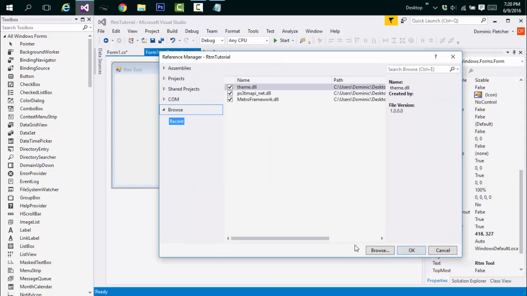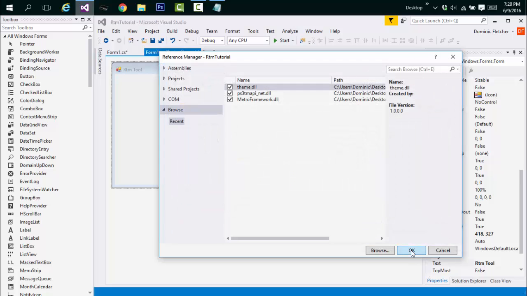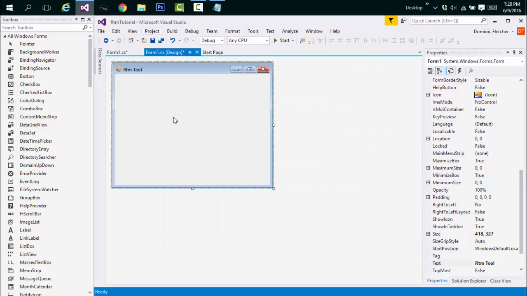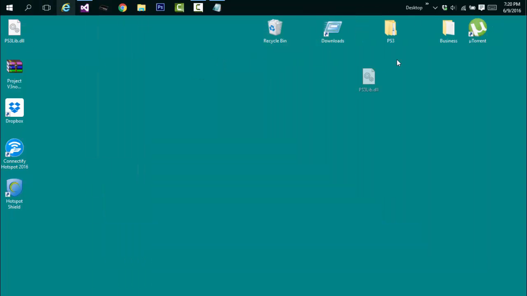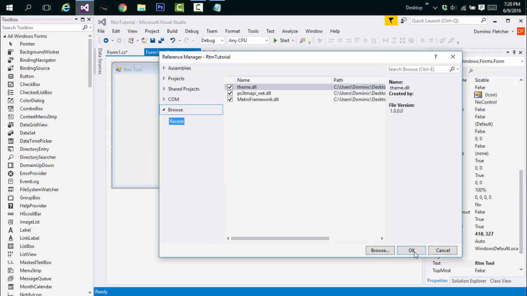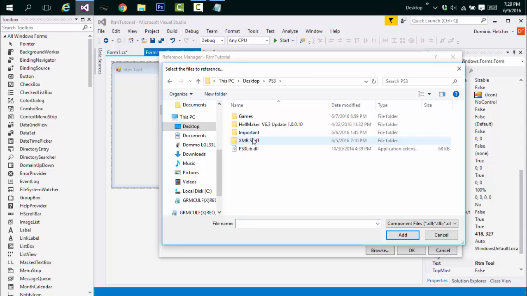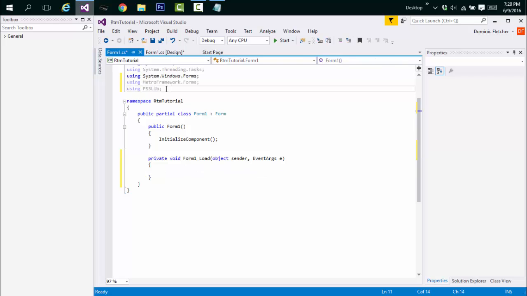Project, add reference, I'm gonna browse, go to desktop, PS3Lib, and add. Okay, no, I didn't even add it. Add reference. It's not showing up. Okay, so we're just gonna drag it to a folder, just drag it into the PS3 folder. Sorry guys, having a few difficulties while trying to do this video. So we're just gonna go into PS3Lib, add, and okay, there we go. Now PS3Lib, there's no errors, so I'm just gonna type it again: using PS3Lib, enter, and then semicolon, and enter again.